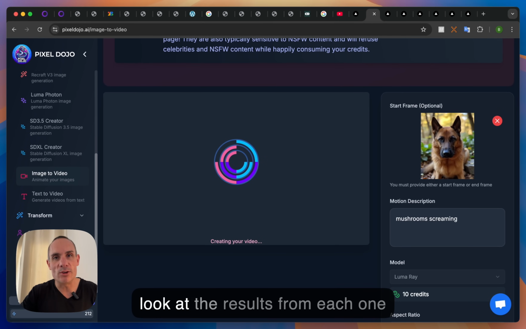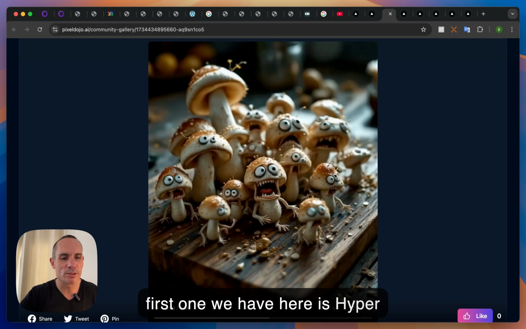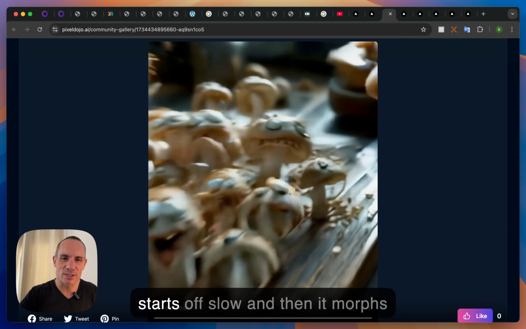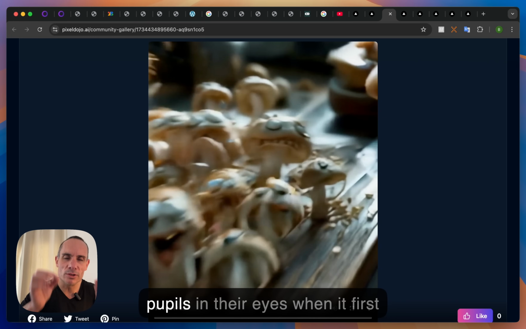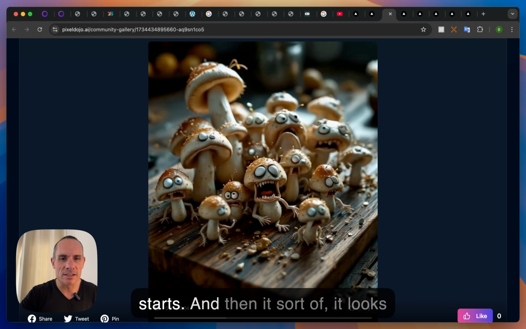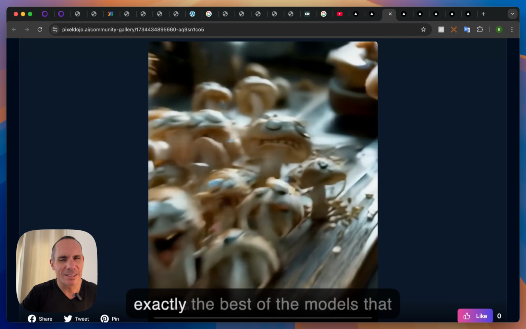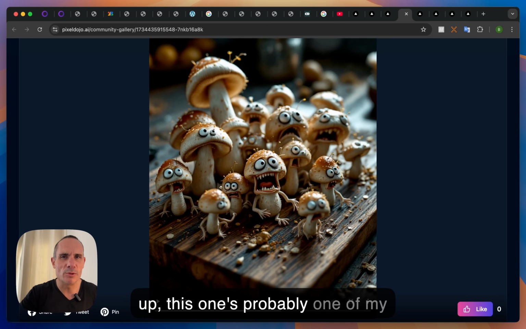Now let's take a look at the results from each one of these models on that original image. The first one we have here is Haiper 2.0. Let's go ahead and take a look at what it generated. Haiper 2.0 is a model that's been around for a little while. You can see it starts off slow and then it morphs into this really weird sort of, I don't know what's happening there. They don't have any eyes or any pupils in their eyes when it first starts, and then it looks like they're starting to smile, and then it sort of morphs away. Not exactly the best of the models that I've seen out here, but there's use cases where it could be your go-to.